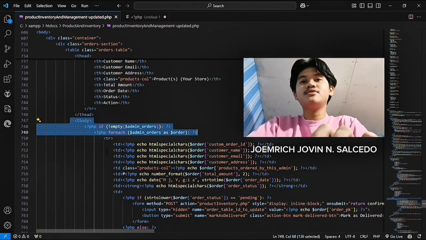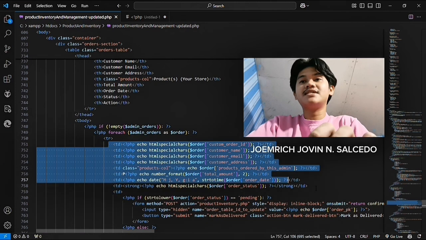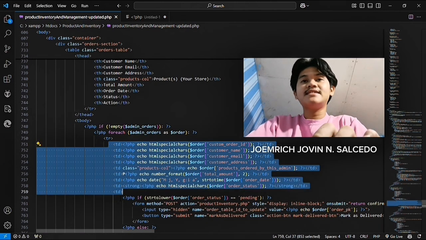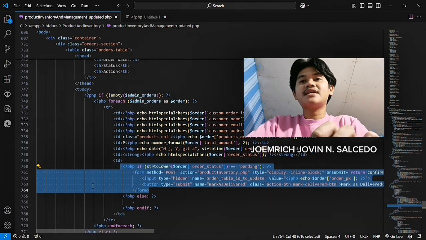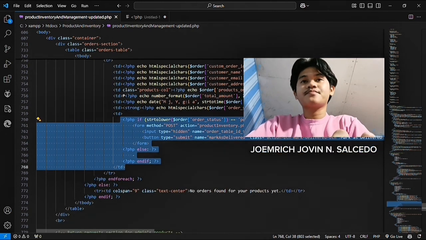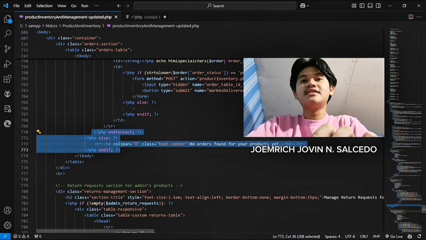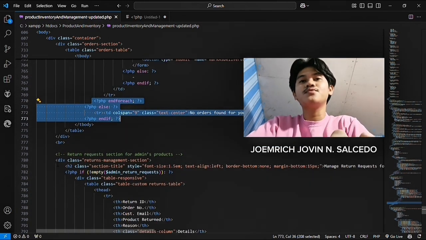If orders exist, we loop through them. And then for this line, we show all the order details here, from the ID to the total price and even the status. And then this line, if the order is still pending, there's a form that lets the admin mark it as delivered. Otherwise, it just shows a dash. And then for this line, again, if there are no orders, we show a message for that too.